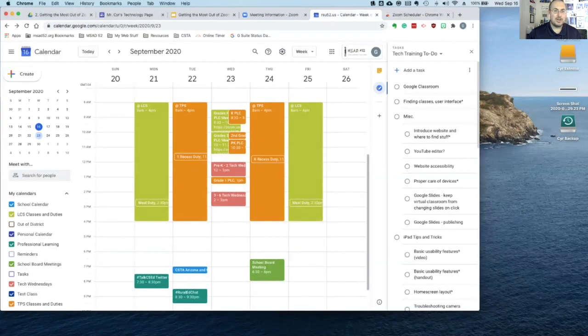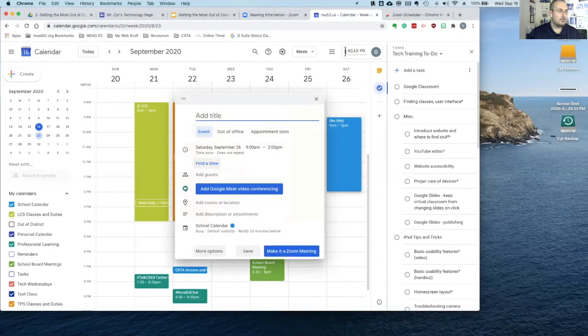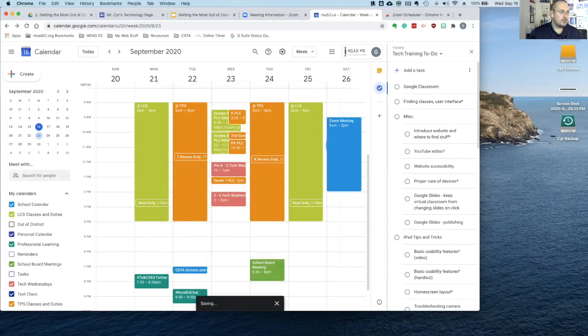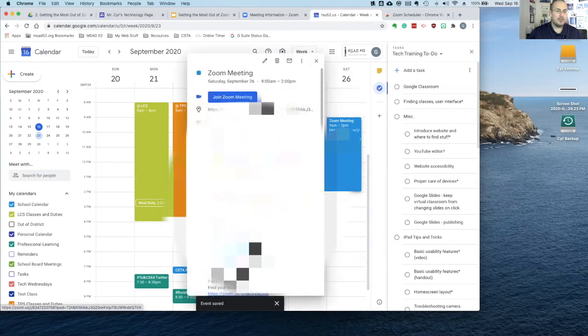So now that I'm in Google Calendar, if I wanted to schedule something from here, I'm going to go create. I'm going to create my event. And now I have this handy dandy button that says make it a Zoom meeting. And I can make it a Zoom meeting. And that's all I have to do. I now have a link. By the way, it uses your personal meeting room.